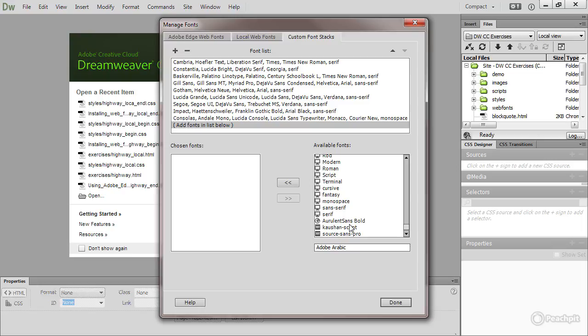Although Arrowlent Sans Bold is a local web font, there could be a problem. Maybe I forget to upload the files to my server, or maybe one of the files becomes corrupt. So it's a good idea to create a custom font stack for this web font. So select Arrowlent Sans Bold, and then to copy the name across to the chosen fonts, click this double arrow button, and it's added there.